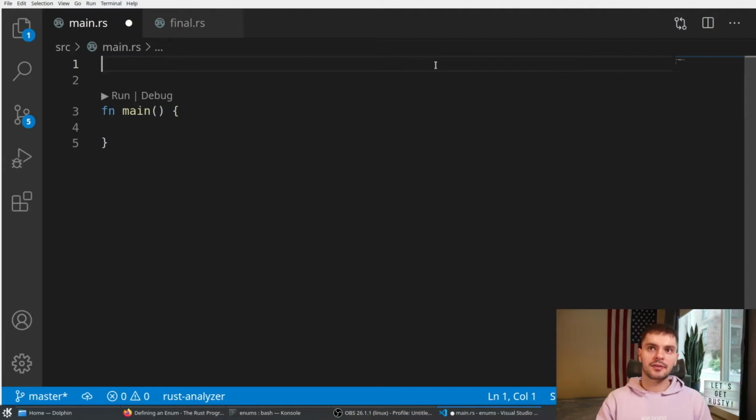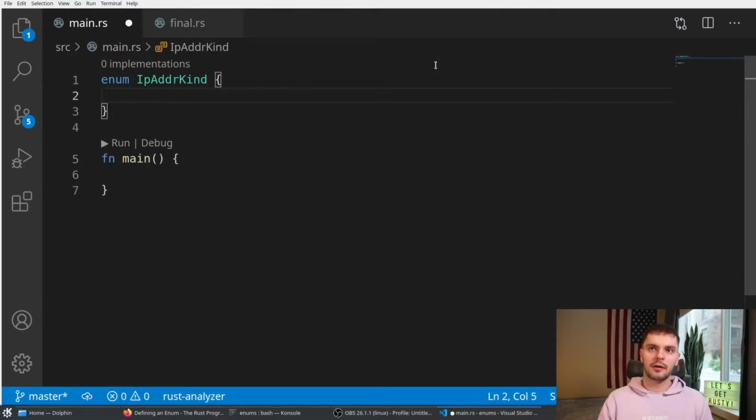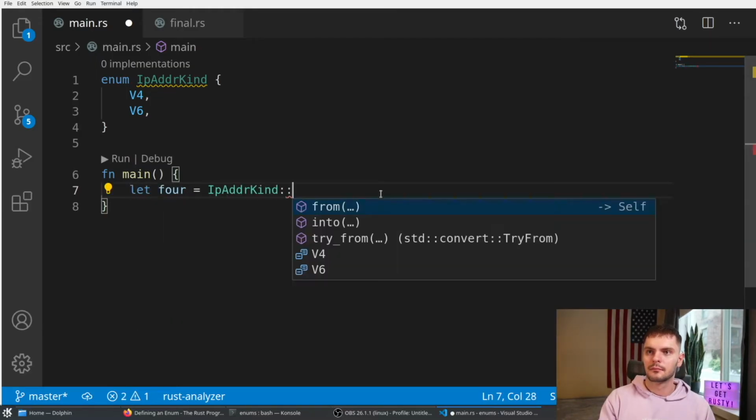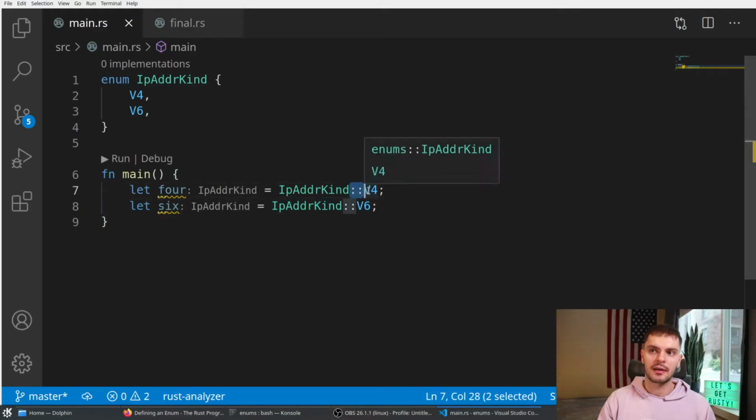We'll start by using the enum keyword, followed by the name of our enum. In this case, it's IpAddrKind, curly brackets, and then we list our variants. In this case, V4 and V6. Now in main, we can create instances for each of our variants. Variants are namespaced under their identifier. So in this case, we use double colon to specify each of our variants. Our two variables, four and six, are both variants of the IpAddrKind type.